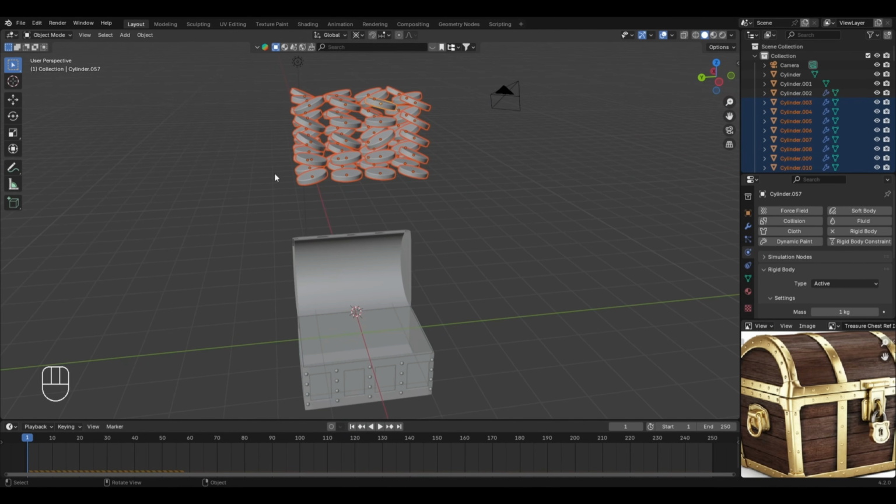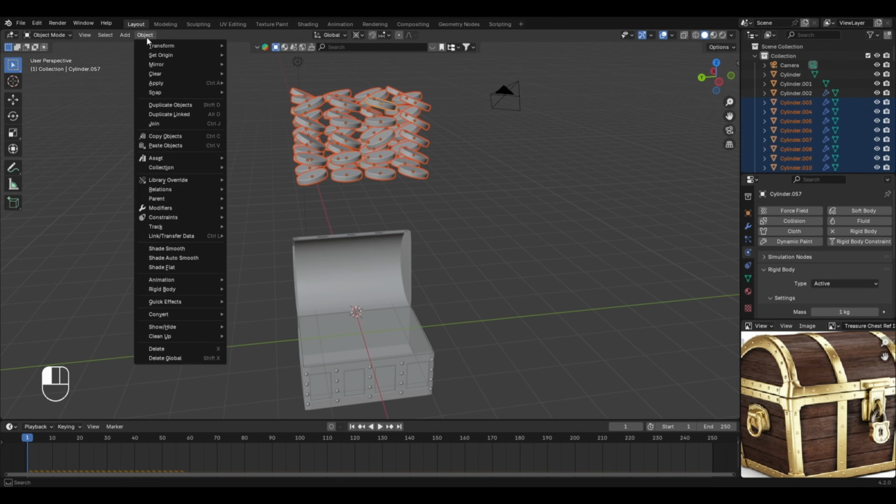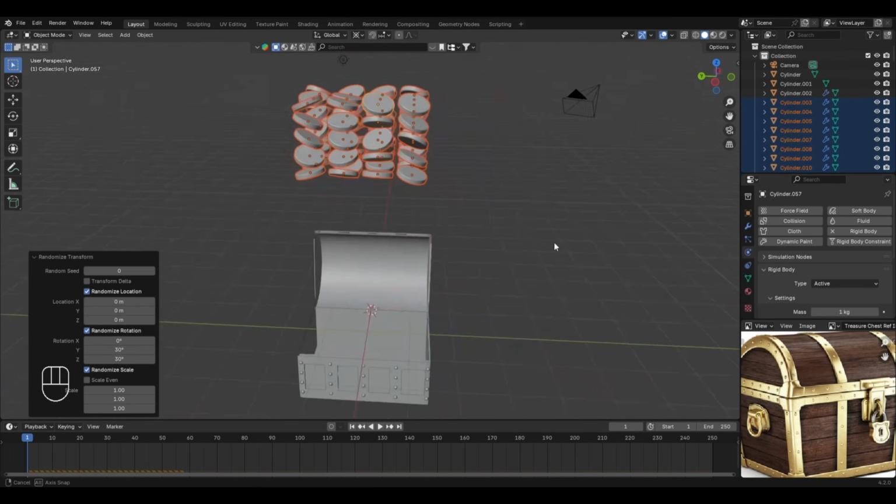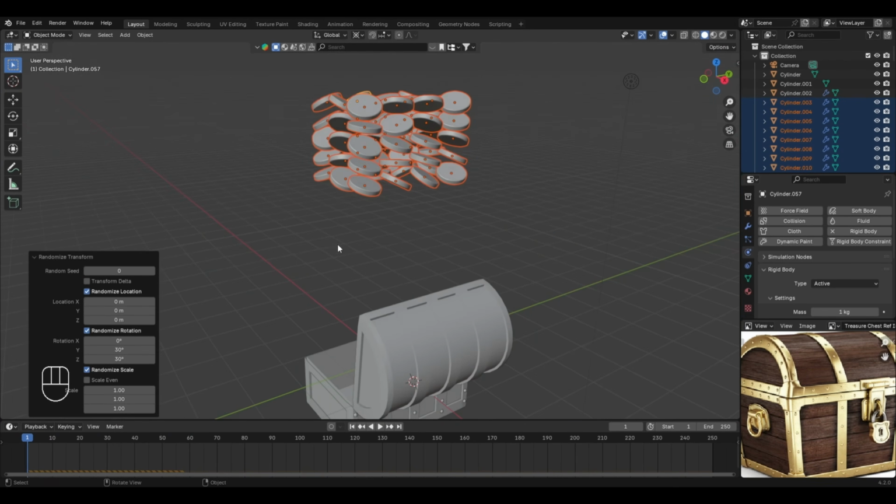Similarly, to also give them some random rotation in the y and the z axis, go to the object menu again, and in the transform, select Randomize Transform. Then in the random x, I'll enter 0 because we have already applied the randomized rotation in the x-axis last time. In the y and the z axis, I'll change this value to 30 degrees, and with this, all these coins now have completely random rotations.